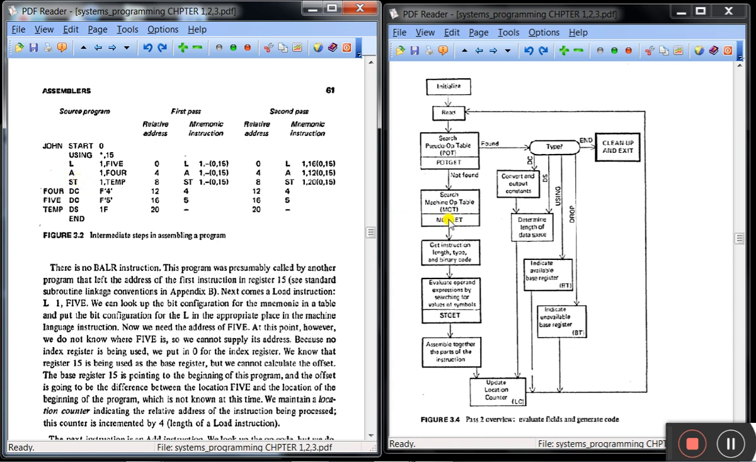If it is found, it will take the length of that instruction and determine what type of instruction it is: an RR instruction, RS instruction, RX instruction, SI instruction or SS instruction. Then it will take the binary code of that instruction. After getting that, it will evaluate the operand expression by searching for the values of the symbols.